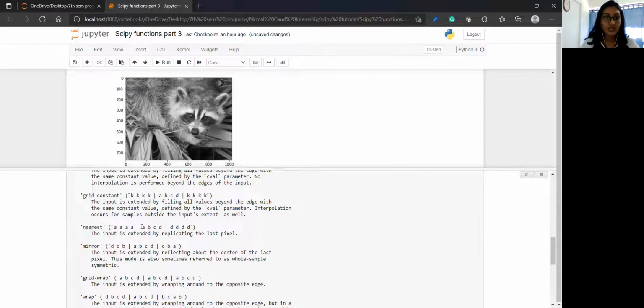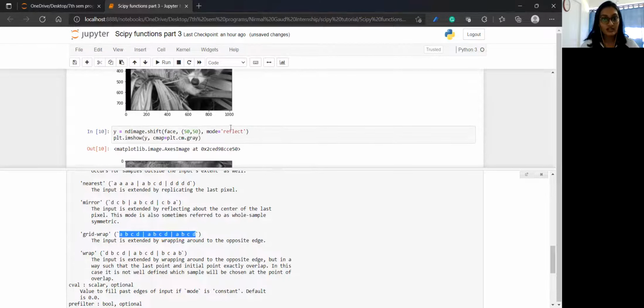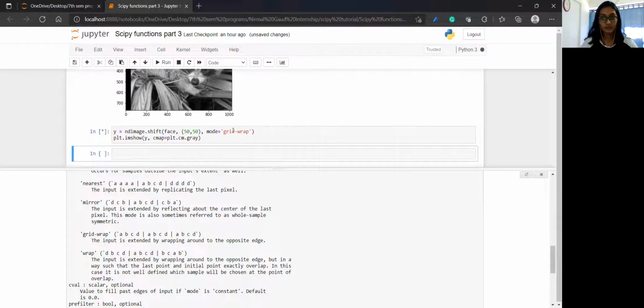If my a b c d is my pixels, then the nearest in this area is the a pixel, and nearest here is the d pixel. That is why they're just copying it. And this is how mirror pixel works. This is how grid wrap pixel works. It is a very interesting output to see. So let us just say it as grid wrap.